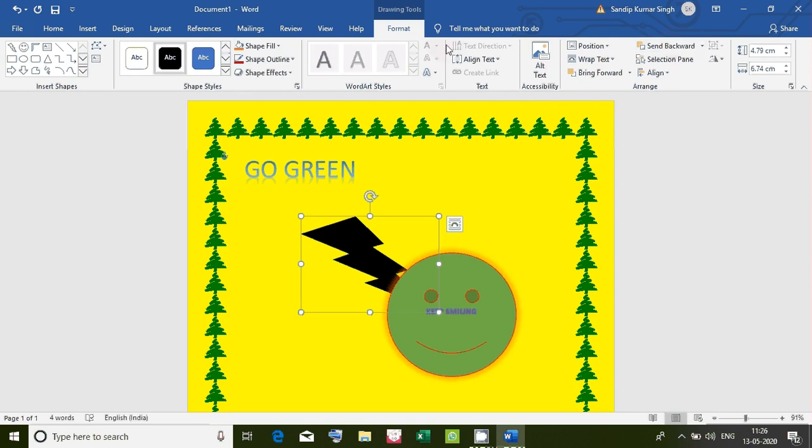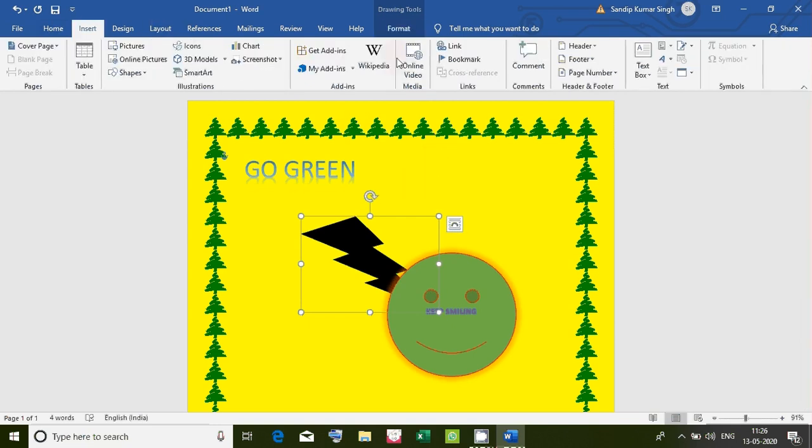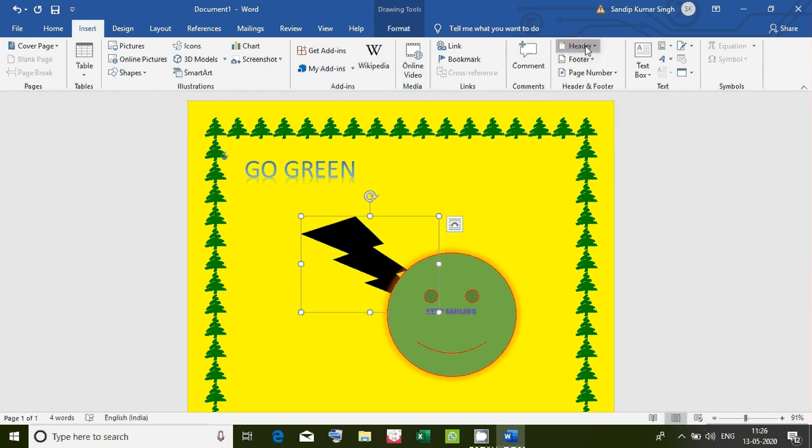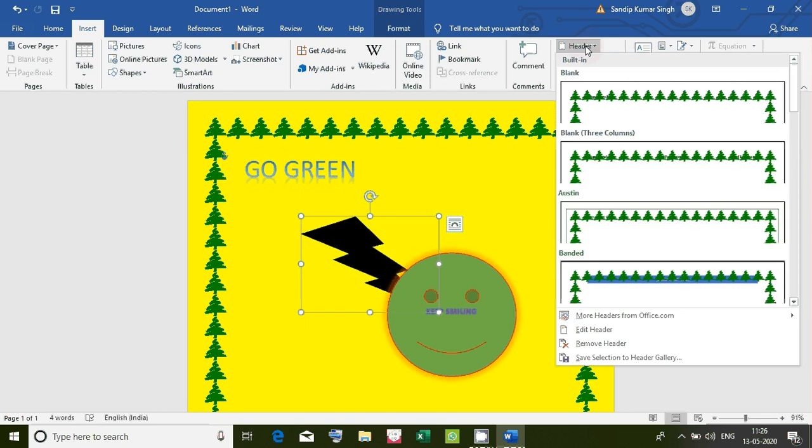Not only this, we have more effects, like we can put headers and footers. Now header and footer, what is header and footer? A header is the common heading that is displayed on every page. Means if you have 10 pages in the document, you will see the same heading in all the pages. That is header.